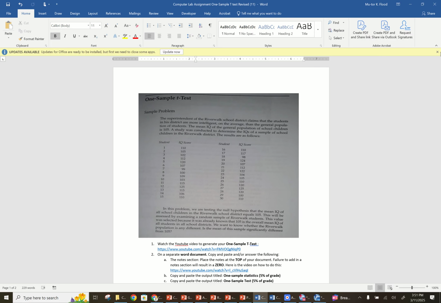All right. And for this, the sample problem is this. The superintendent of the Riverwalk School District claims that the students in his district are more intelligent on the average than the general population of students. The mean IQ of the general population of school children is 105. A study was conducted to determine the IQs of a sample of school children in the Riverwalk district. The results are as follows.